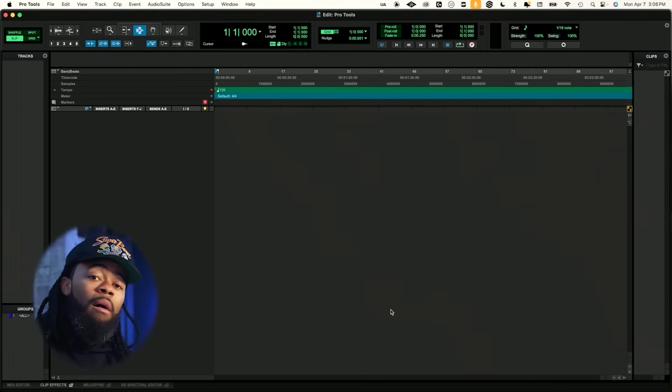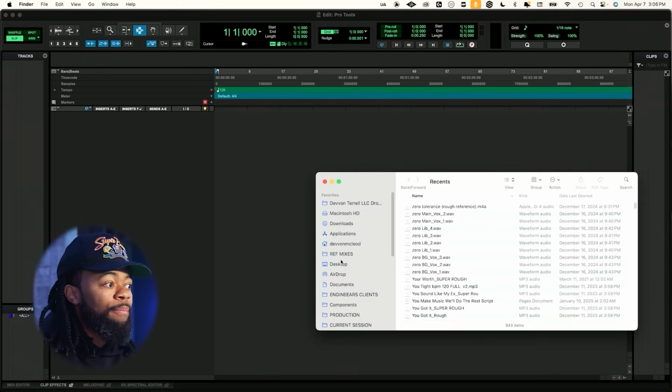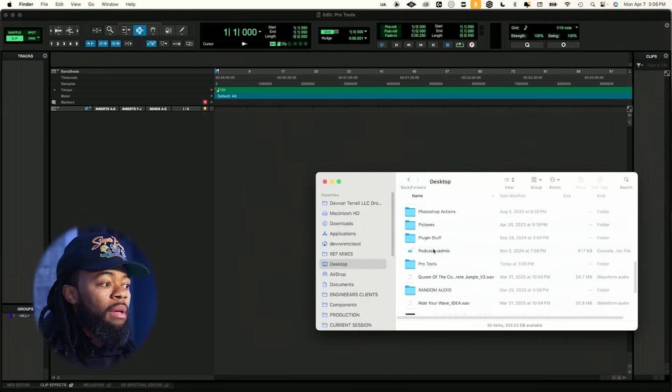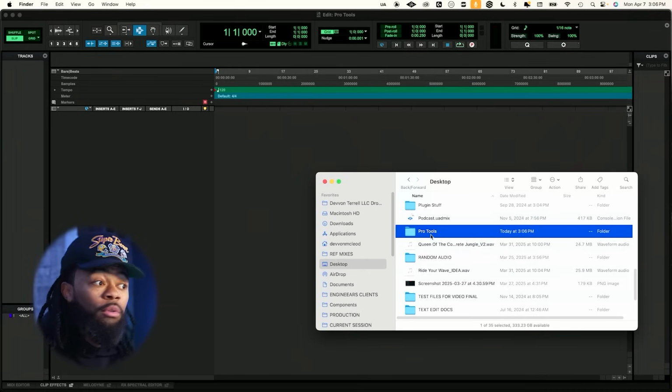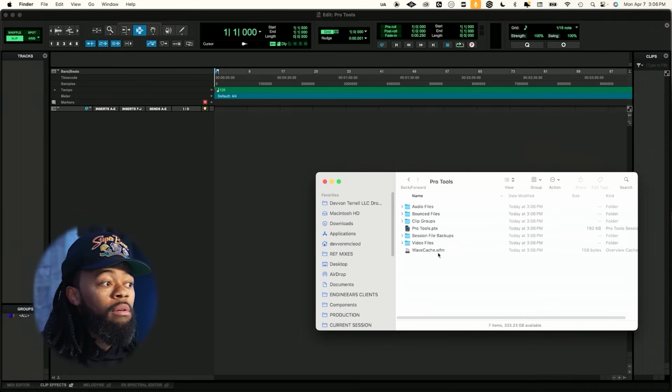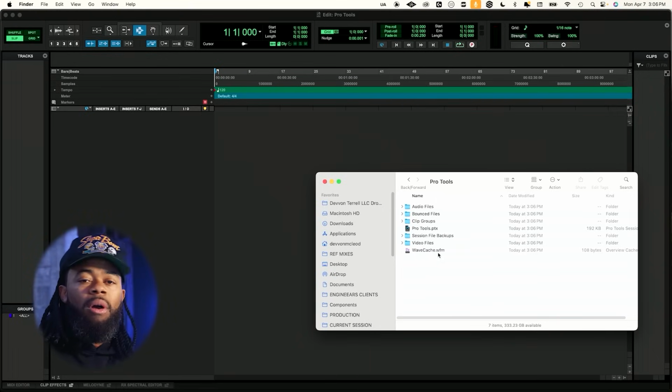Boom. And now here is where I'm greeted, the very start of the screen. Now, if I look at the desktop, as you can see right here, guess what you'll see? You'll see a session file or a folder here that says Pro Tools, because we decided to name it that. So this is my session. So here's the session file folder. This is where everything is going to live. The audio files, plugin data, all kinds of stuff.